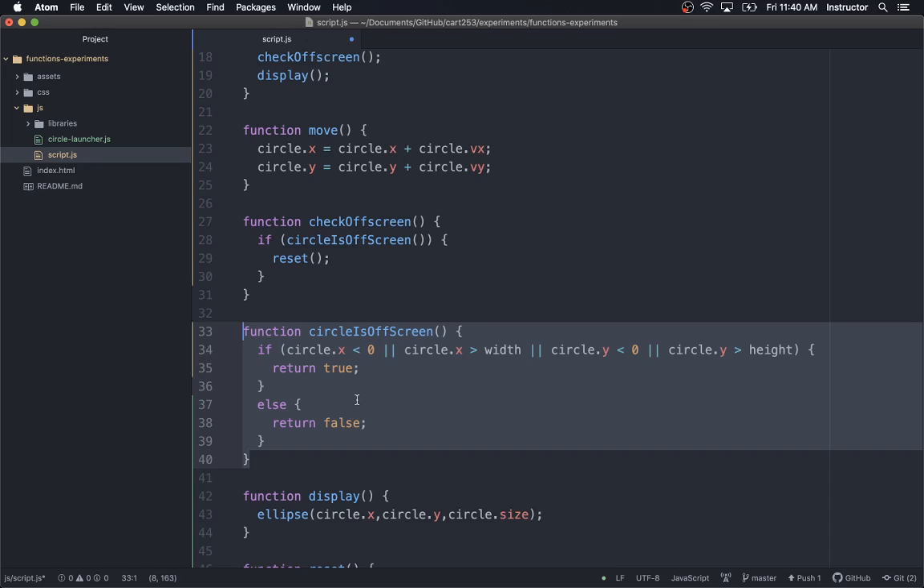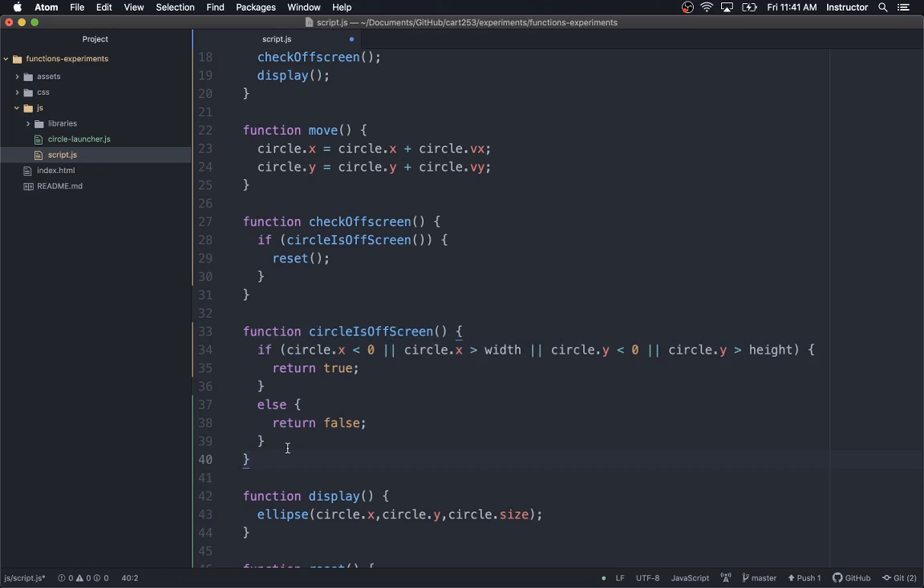Okay, so this is a different example. It's not a calculation of a number. Instead, it's a calculation of a kind of situation, whether or not something is true. And that is another very common use of functions with return values, is we use them to move pieces of code into their own named area so that our main code, our higher level code, like this function check off screen, is easier to read, more organized, easier to manage.